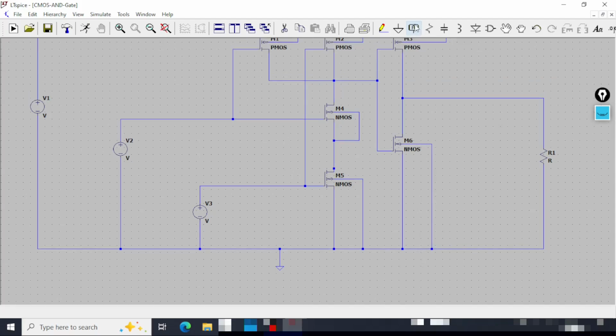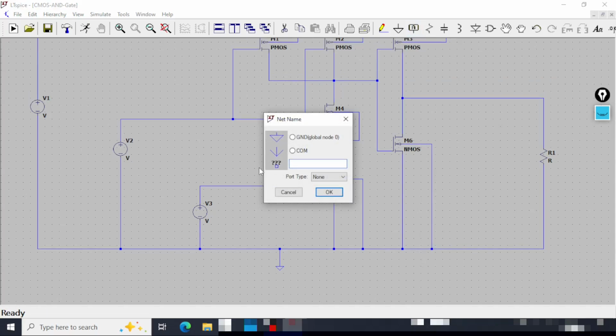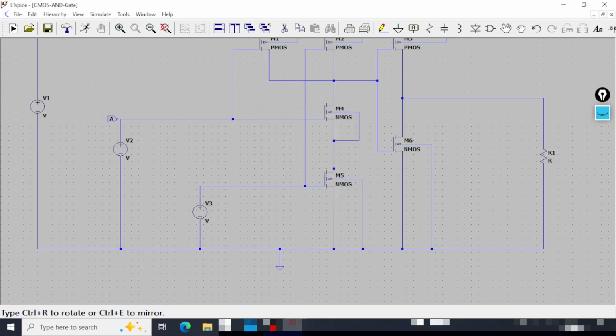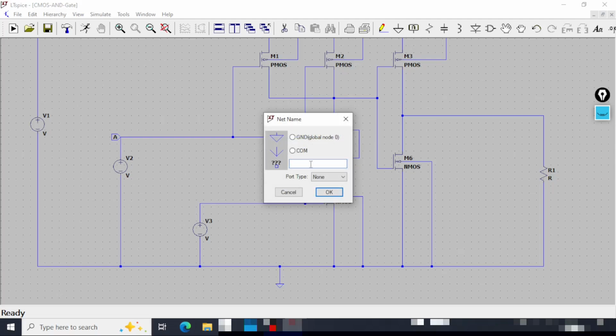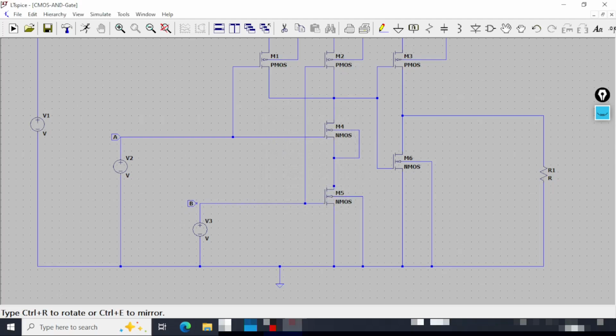I click save, and I will go for the pins. The first pin is A, and it is type input. I click OK. Place it here. I again go to the pin. I name the second pin B, and this is input. I click OK, and I will place it here. Right click to vanish it, and I go save the file.